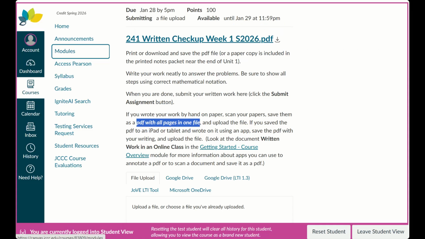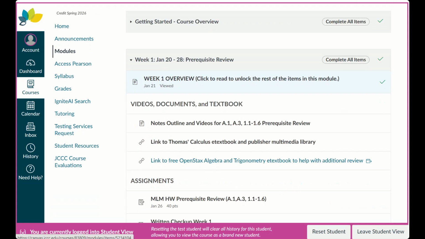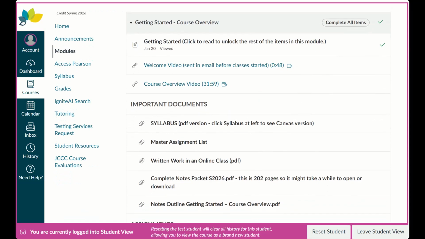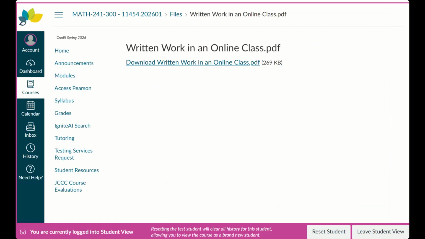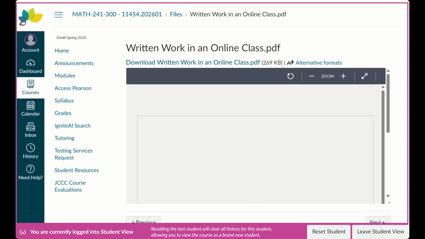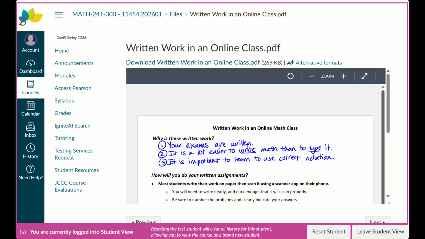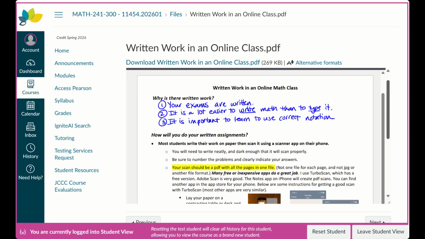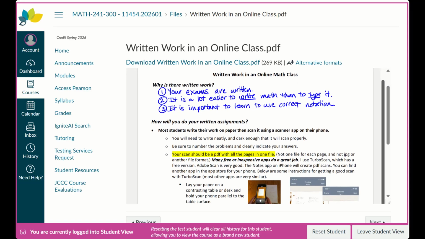So I'm going to leave right here, and we're going to go back to modules. In the Getting Started module, there are some instructions about written work in an online class. And so I ask that you read this document, but I'm just going to go through a couple of highlights here. It explains why we do written work in an online class, mainly because that's how your exams are, and so that you can learn to write math correctly. Then there are some instructions here for how to write and scan the written assignments.